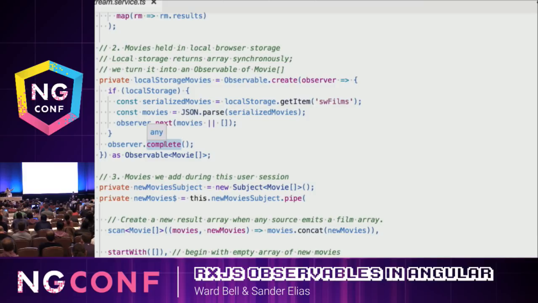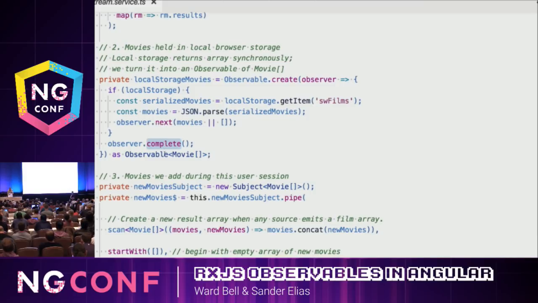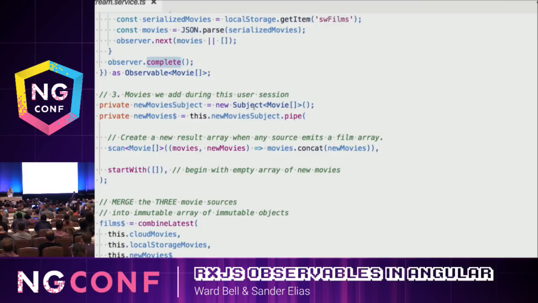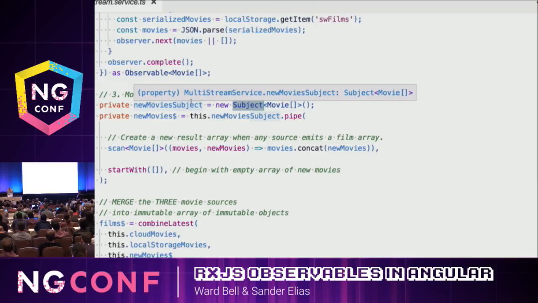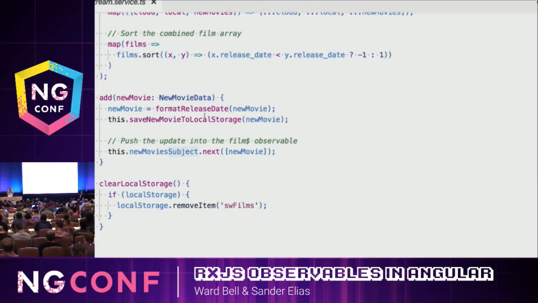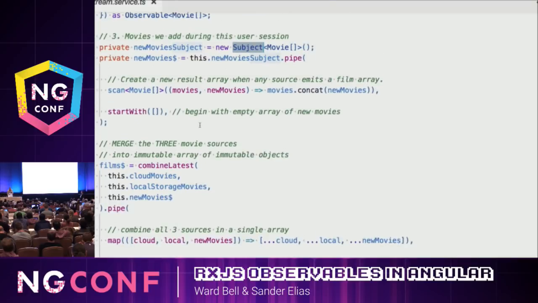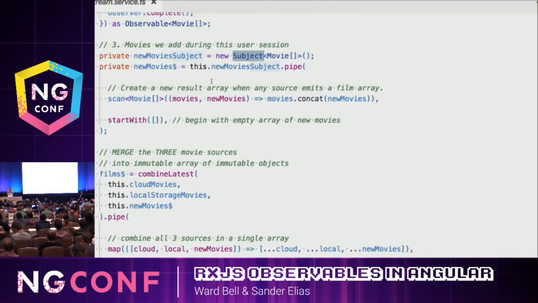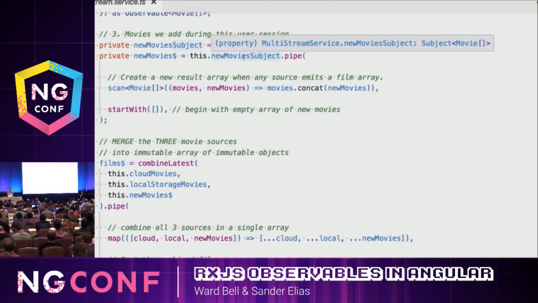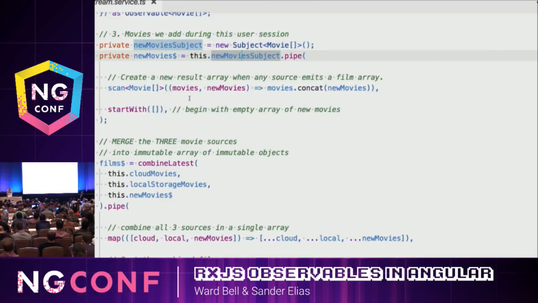Cloud. We have cloud, we have the local storage. And now we create our third one. We saw the subject a minute ago. We know about that. So as the new movies come in, they're probably going to come in through this add movie thing, where they're going to come in and we're going to call this thing. So they're coming in, and we're going to pipe that observable through something. And this is how we're going to learn a new operator here.